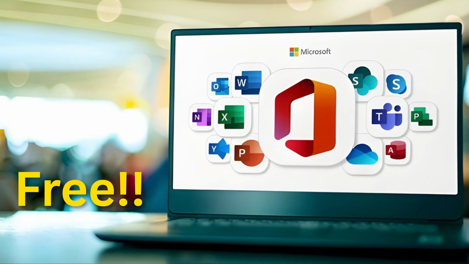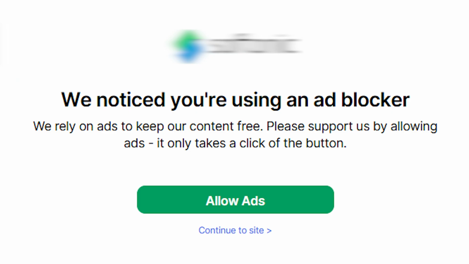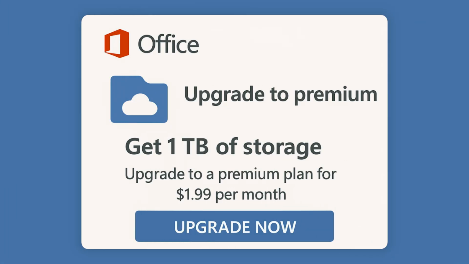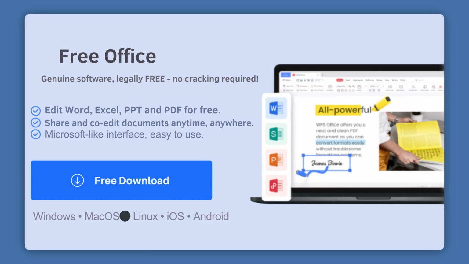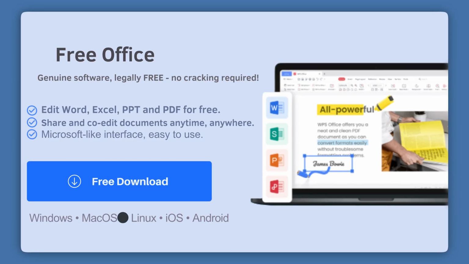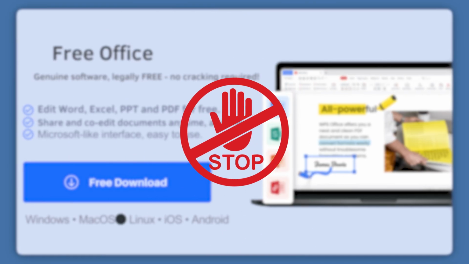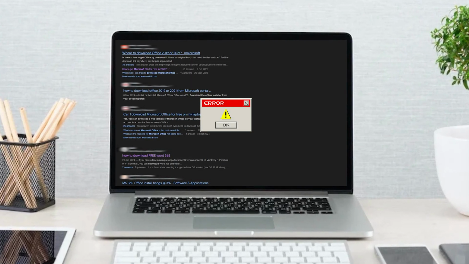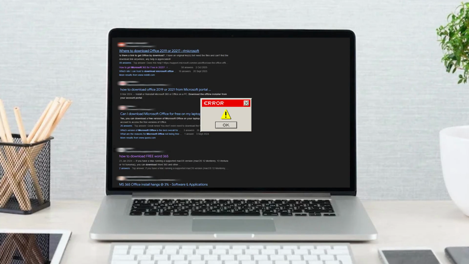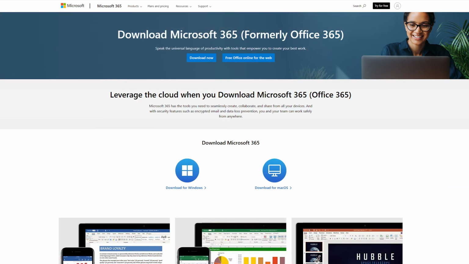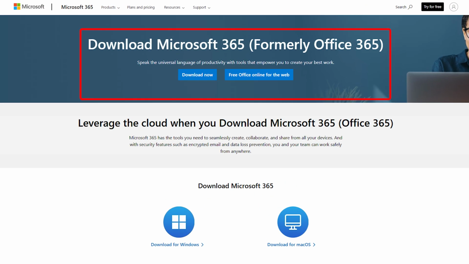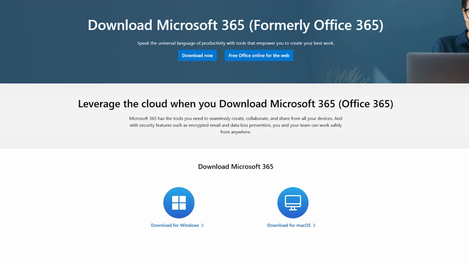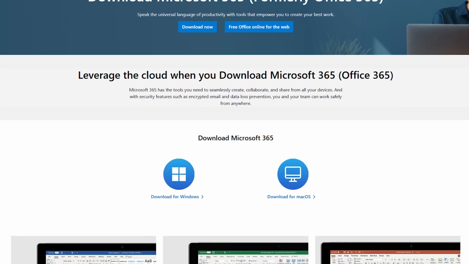Now let's talk about the hidden side. Here's the catch. Free often isn't really free. You might see ads asking you to upgrade or buy extra storage. And if you download Office from any unofficial site, I would definitely recommend you to stop. Many fake free Office downloads carry viruses or malware that can steal your data. The only safe place to get Microsoft Office is from Microsoft's own website. So if you really want to download Microsoft Office, then download it from their website.